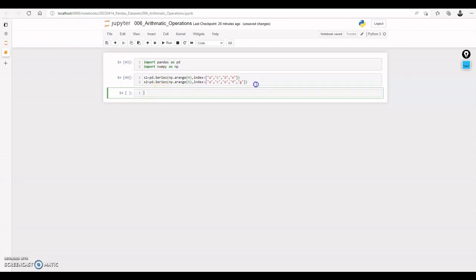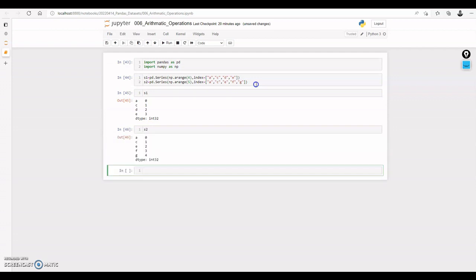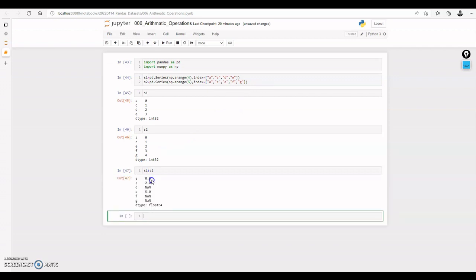Now, if I would like to execute s1 and s2, simply I can just type here s1 and s2. So here I would like to add s1 plus s2. Now we have got something for s1 plus s2. See, here we have NaN because there are some missing values in the series s1 as well as in the series s2. Things that are common in series s1 and s2 are only added and the remaining will be represented as NaN here. That is the meaning.